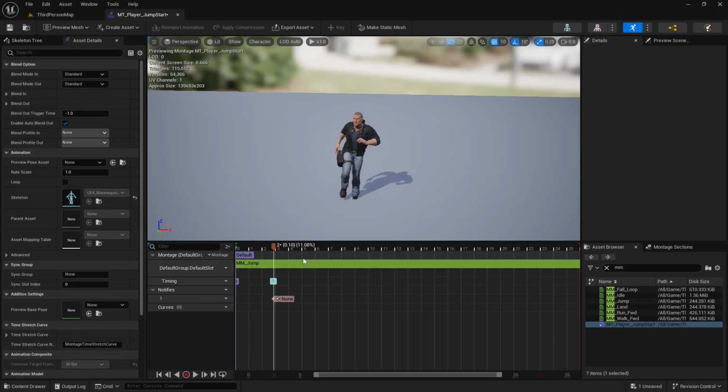So you can use montages for attacks, basically anything that's a one-off. A state transition is more like when you're going from non-combative to a combat state, but montages are good for actions like actually reloading a weapon or jumping or things like that. Throwing a grenade, you'd use a montage, etc.